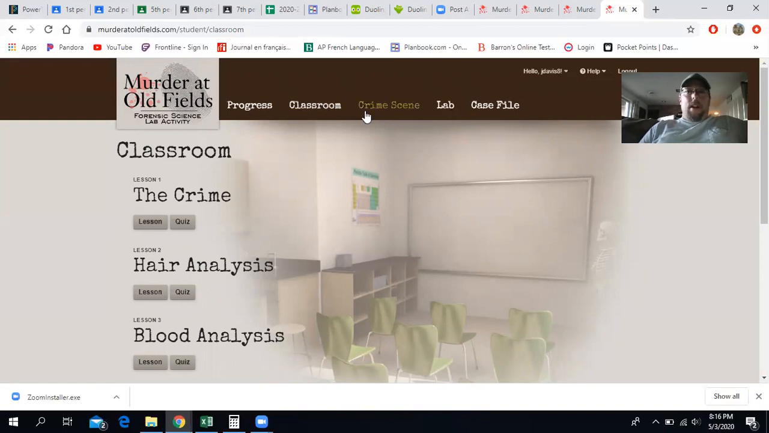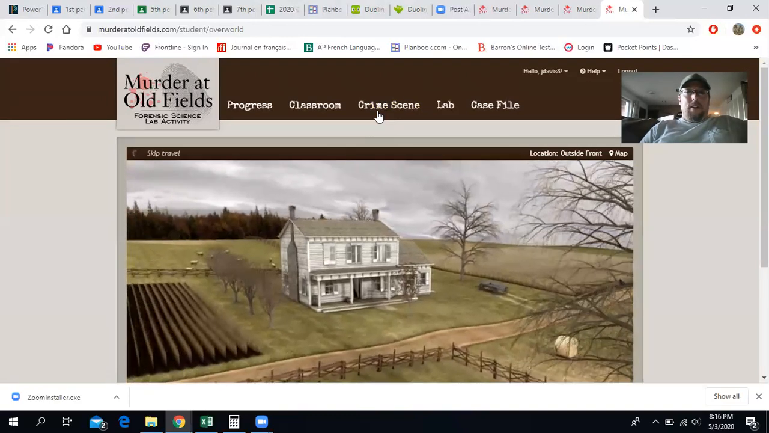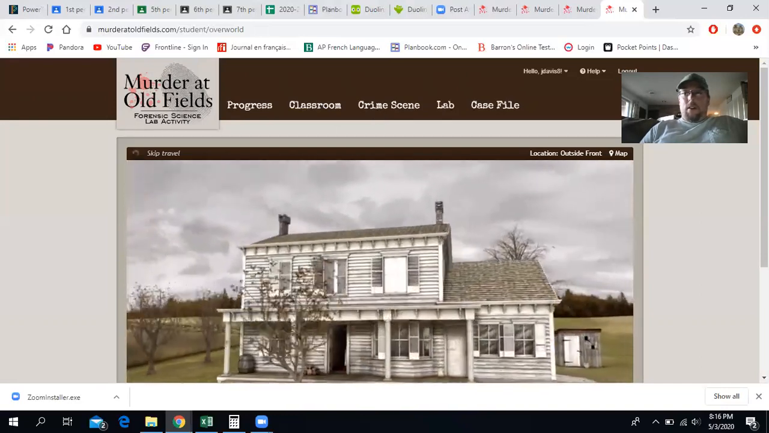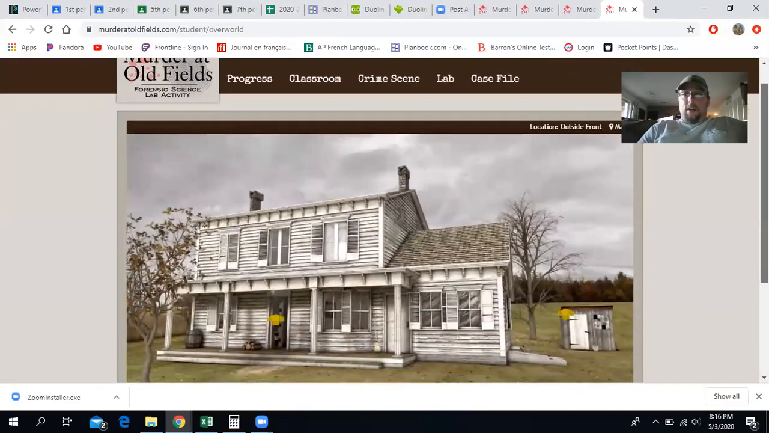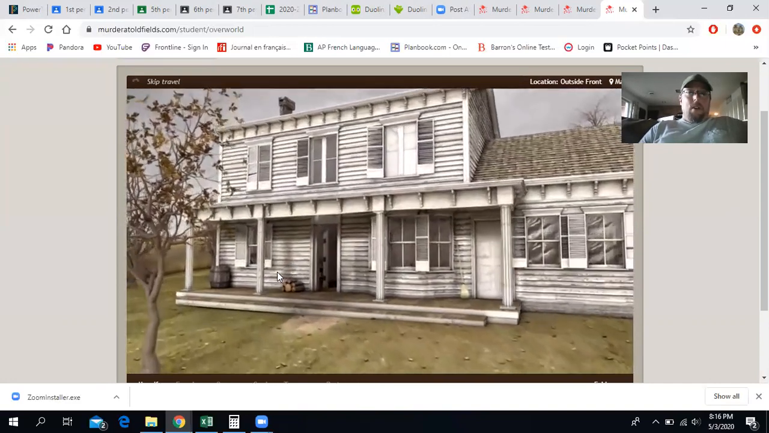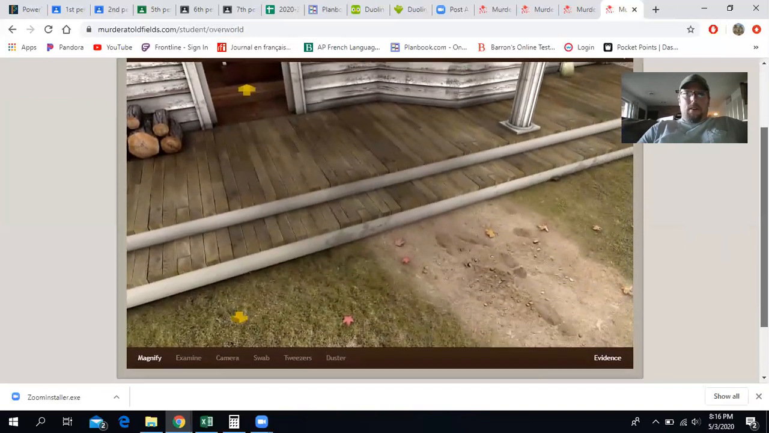Now, how do you find what's going on at the crime scene? So here is our crime scene. Ooh, the farmhouse, where the crime has occurred. It's scary. All right, so you navigate your way around by using the arrows, and you click on those and move around the crime scene. I'm going to move this down a little bit so you guys can see this a little better.